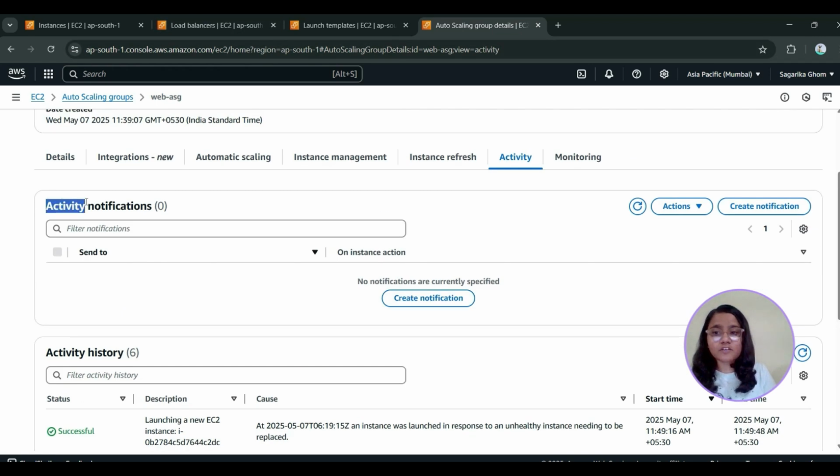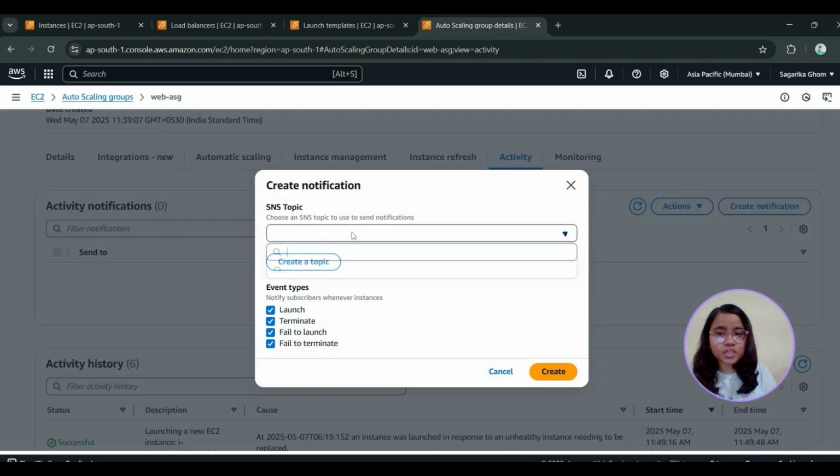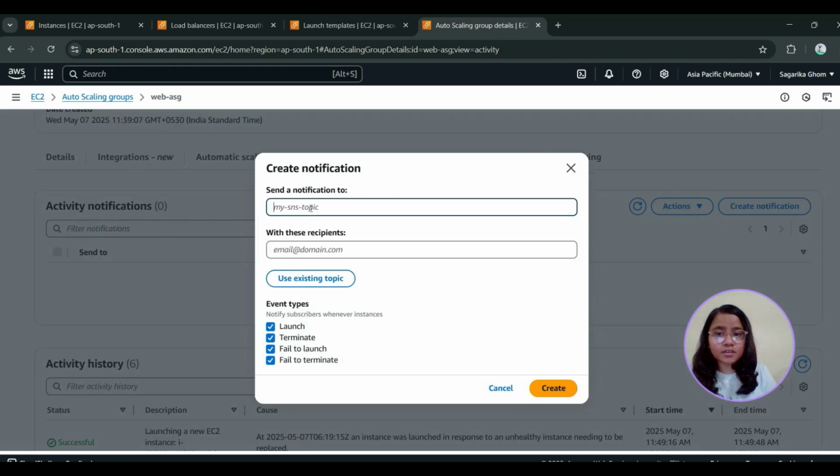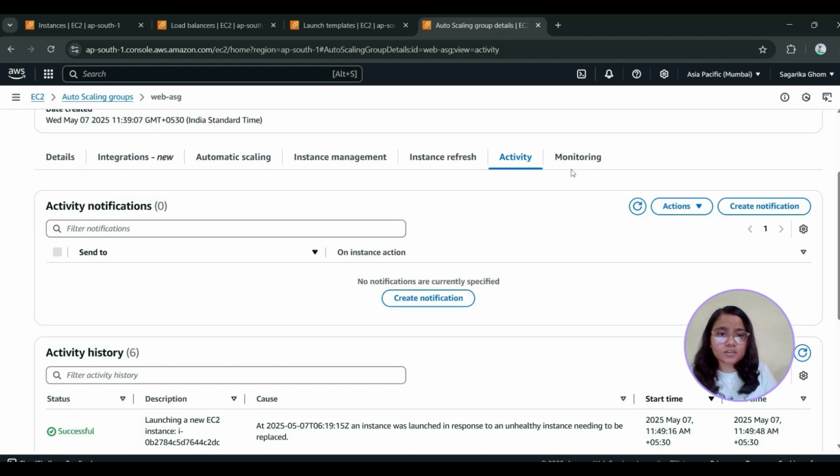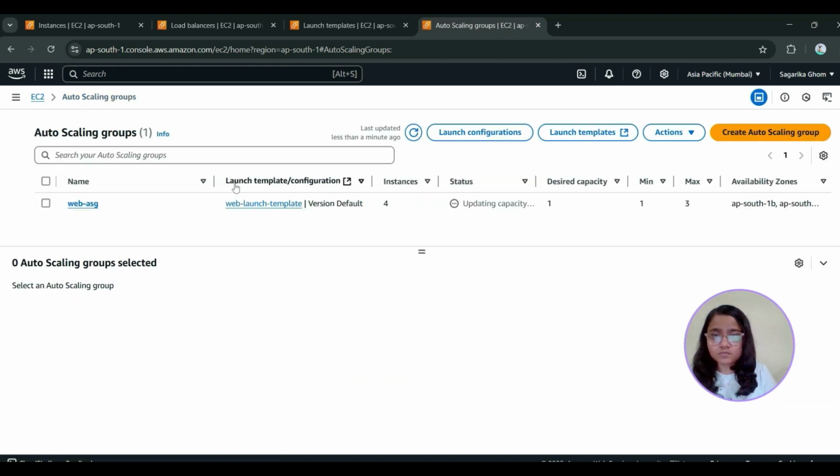Also, you can set activity notifications. Click on create notification. You can create a topic, send notification to your email ID, and event types should be launch, terminate, fail to launch, fail to terminate. From this SNS, you will get a notification in email that an instance is launched, an instance is terminated, like this.